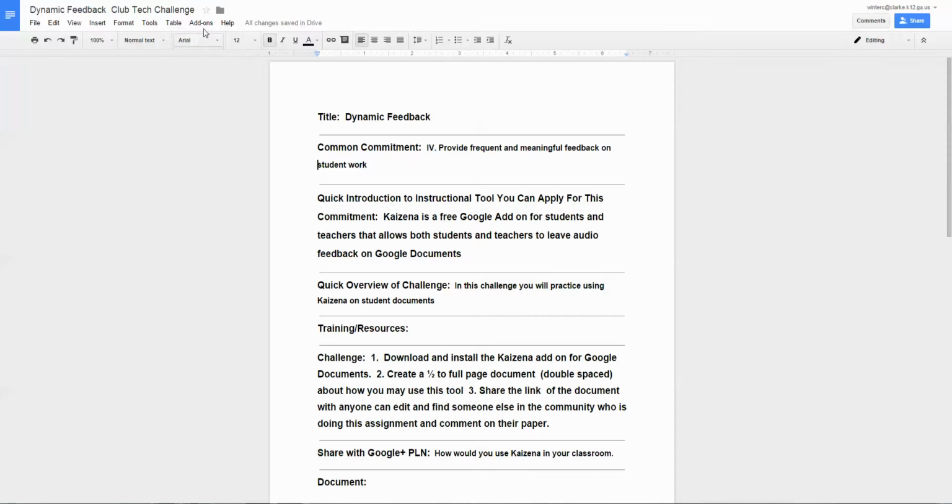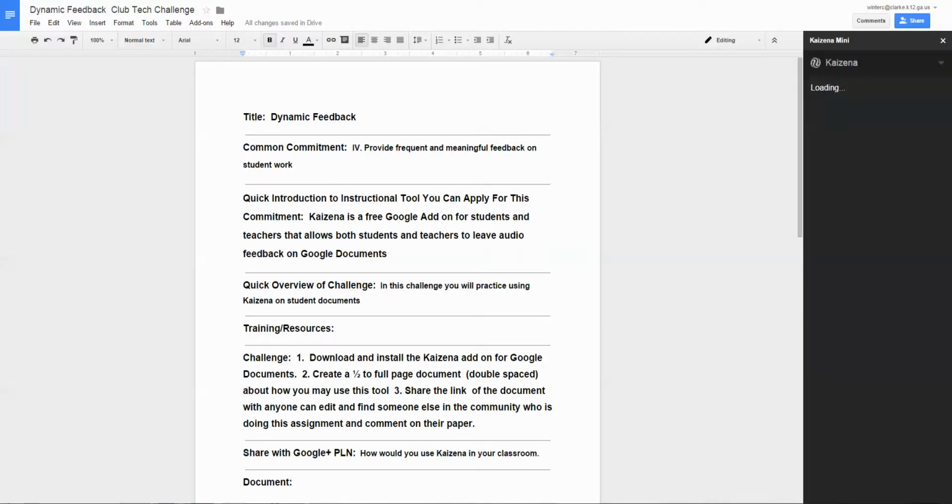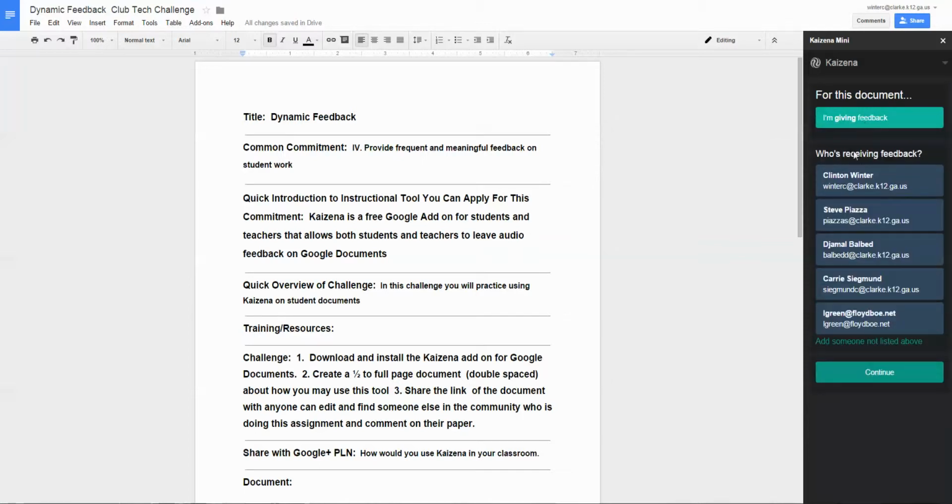To access it, I'm just going to go to add-ons, Kaizena Mini, and click on open Kaizena Mini. If this is the first time that you're using this, when you open it, it might say something like it needs to install an extension, and you would hit okay right there. For this document, since I'm the teacher, I'm going to say I'm giving feedback. And then who's receiving? It's going to show you everybody who shared on this document. I want to share this with my partner in crime, Steve Piazza, so I'm going to say, hey, he can see this. Then I'm just going to click on continue.